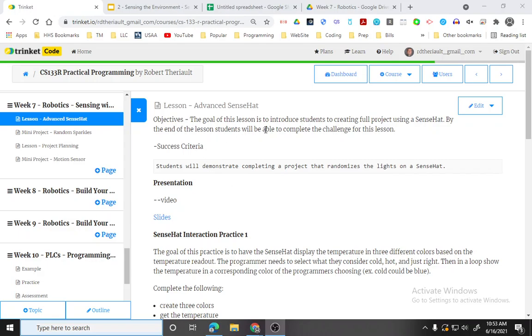But again, if you do have a Raspberry Pi, we'll go through some of that stuff throughout this lesson. Our objective for this lesson is to introduce students to creating a full project. The idea is already there, but you're going to have an outcome that you need to achieve and then work your way through it. Again, this is step by step. It's going to walk you through it, with a goal of eventually leading you to doing this on your own. As we talk about the SenseHat and go through some of these little practices, come up with some ideas of stuff that you might want to do for your project. Our success criteria is you'll demonstrate completing a project that randomizes lights on a SenseHat. We'll talk about that a little bit at the end of this lesson.